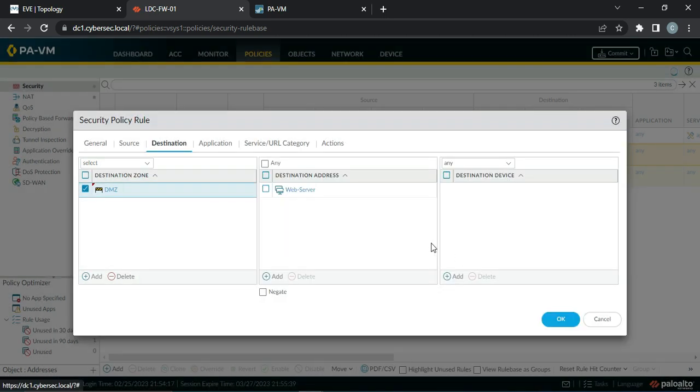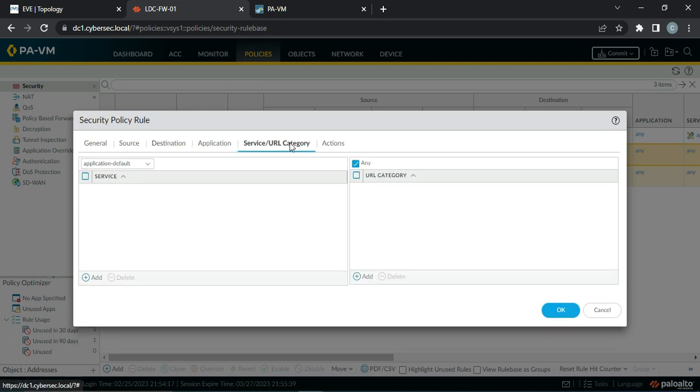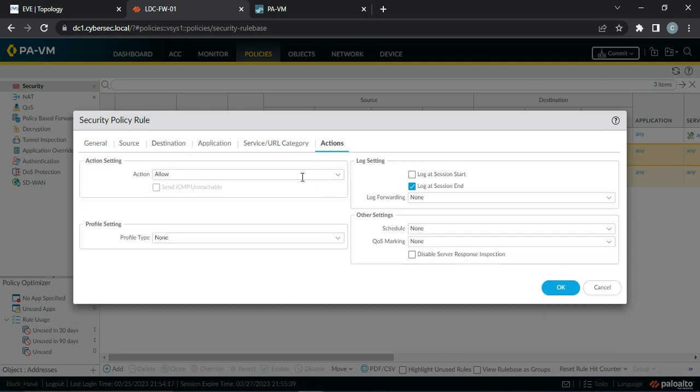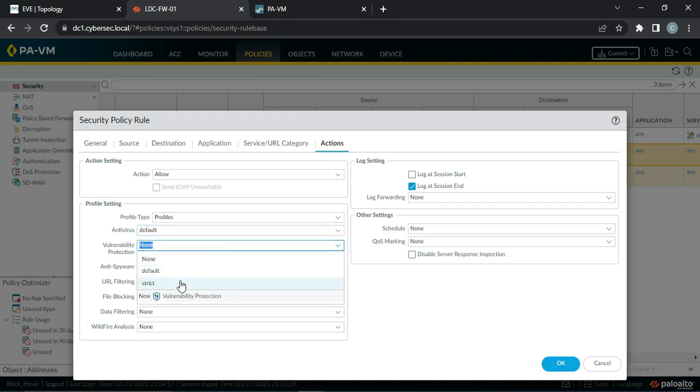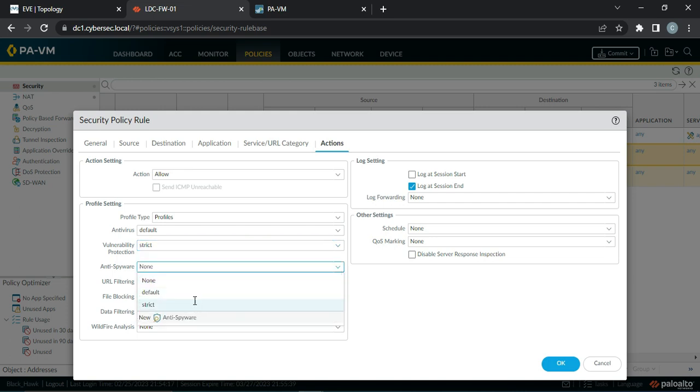So I need to allow this IP only, and application any, service any, action allow. But now we need to apply the security profiles, right? Because this is inbound access and attackers will also try to access this particular website, so we need to apply the security profiles. Right now I will go with the default ones, and later on we will see how you can configure your profiles as per your business need.